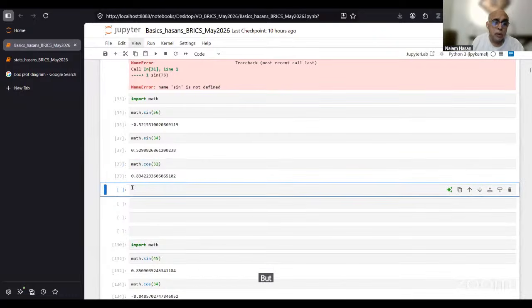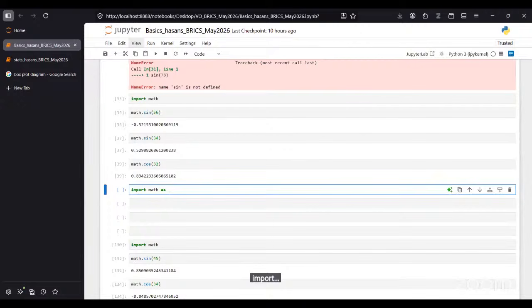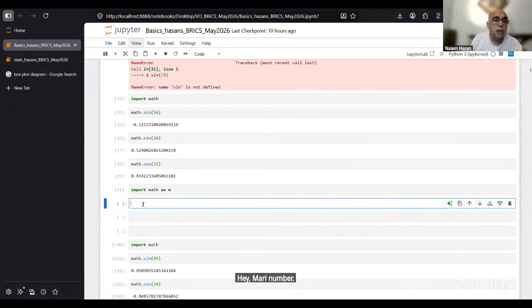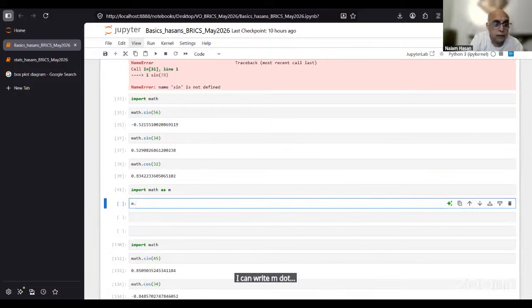But very often what is done in Python is we import math as you give an alias. Say import math as M, and then instead of writing math each time, I can write m dot sine, and this would work again. Okay, so now you don't have to do that.